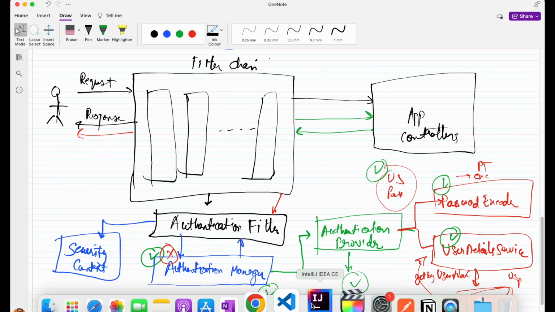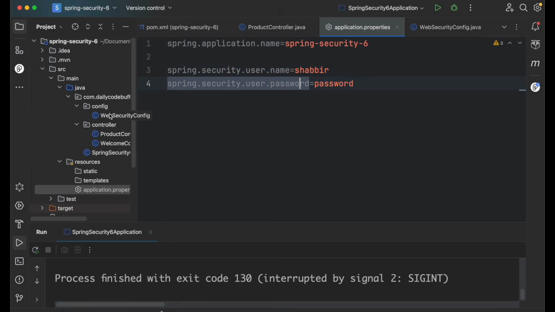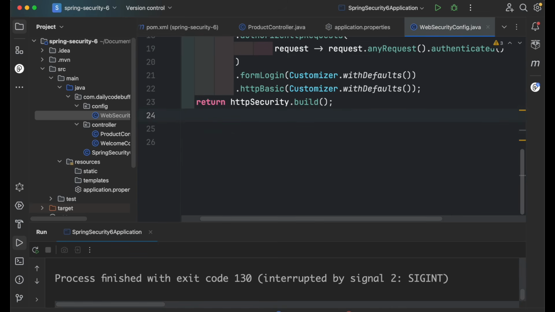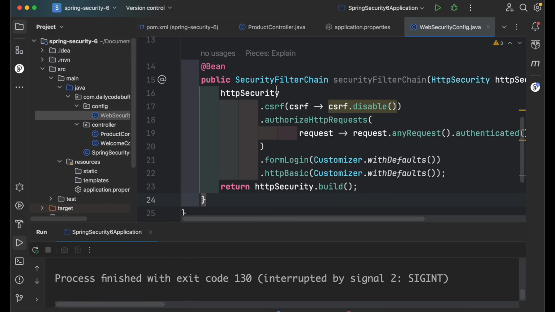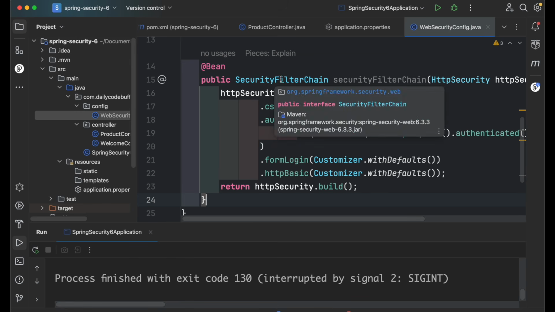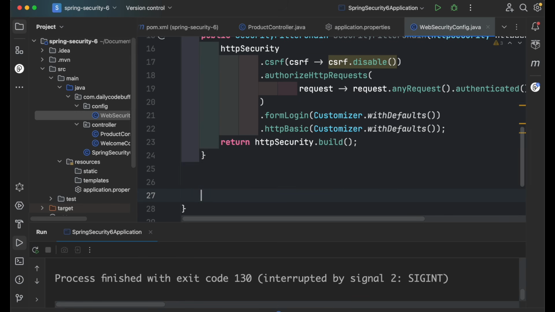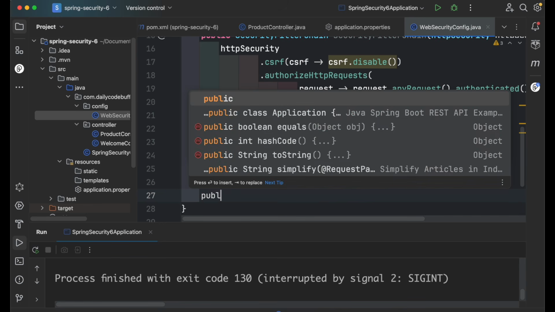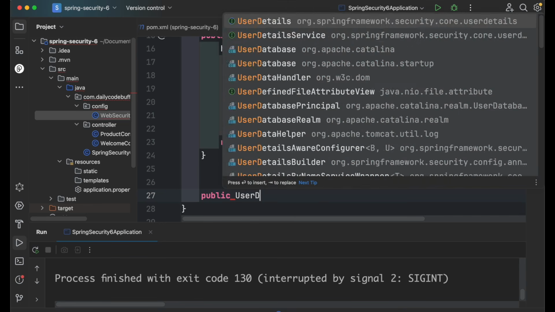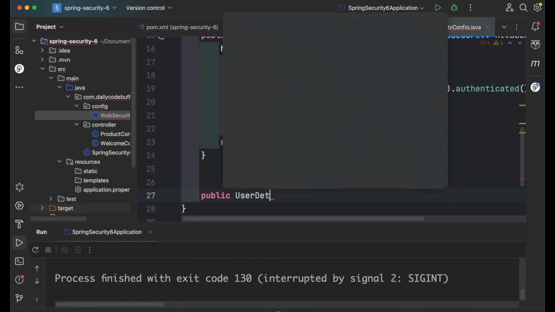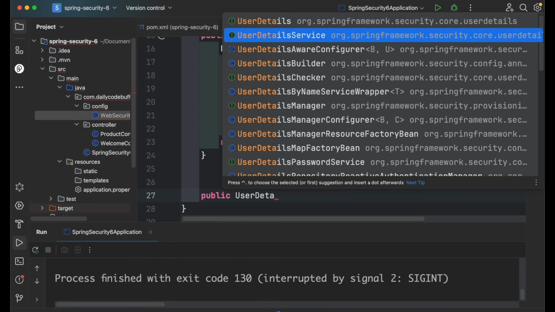So let's go to IntelliJ IDEA, and we'll go to the web security config where we are defining the configuration for our Spring Security, where we have already defined the security filter chain. Now let's define the UserDetailsService. I will define a method which will return the UserDetailsService, this is the interface.